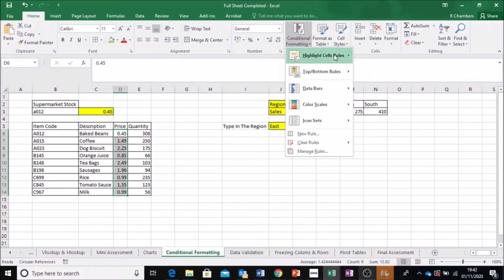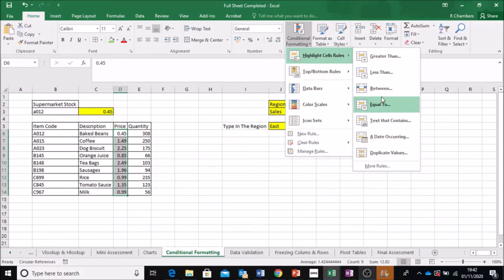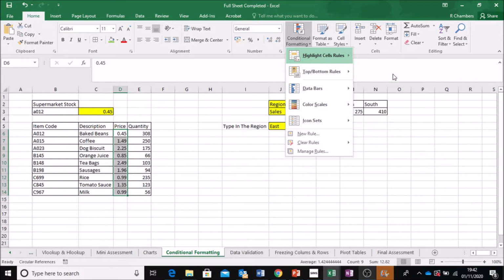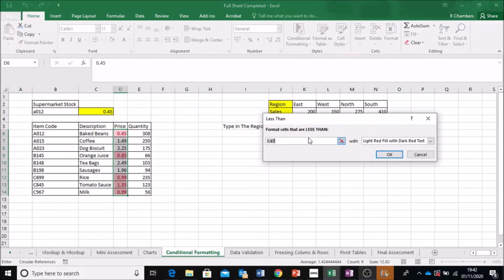So if I highlight that section, and what I'm going to say is if it is less than, all right, so if it is less than, we're going to say less than 1, all right, anything less than 1, we're going to give a certain color.